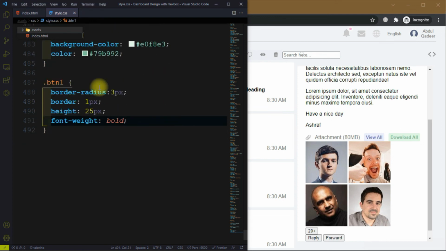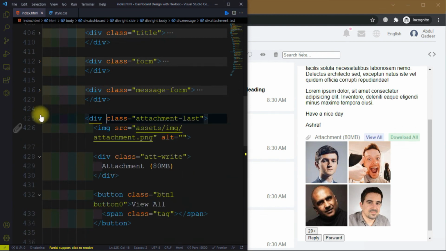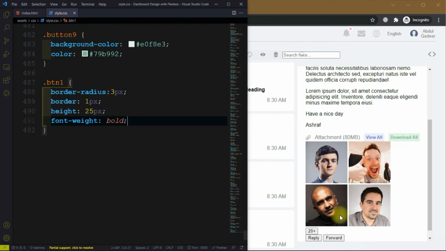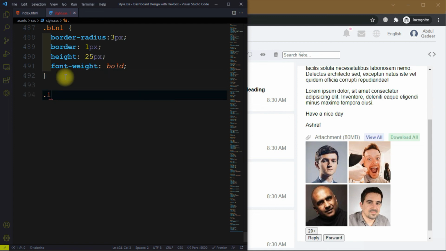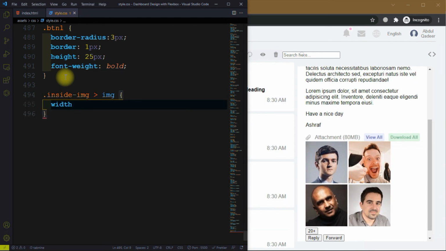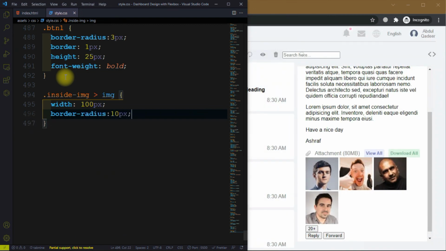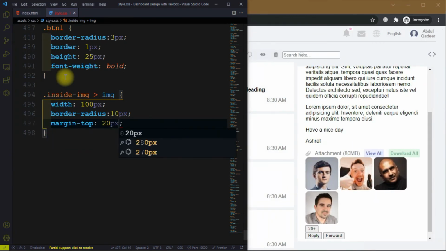Let me check this. We have inside image class, so let's start with the inside-image, width 100 pixel, height 100 pixel, border radius 10 pixel, margin top 20 pixel.